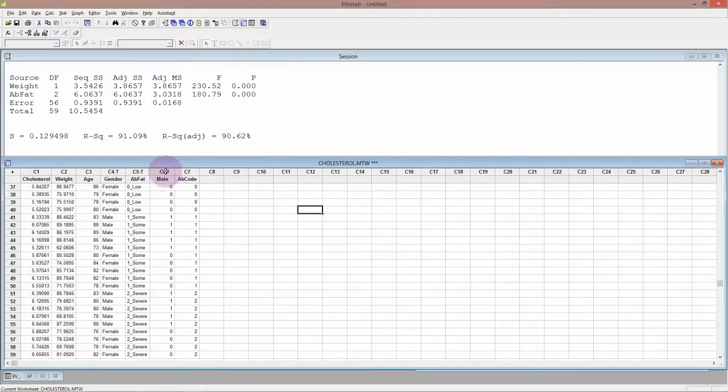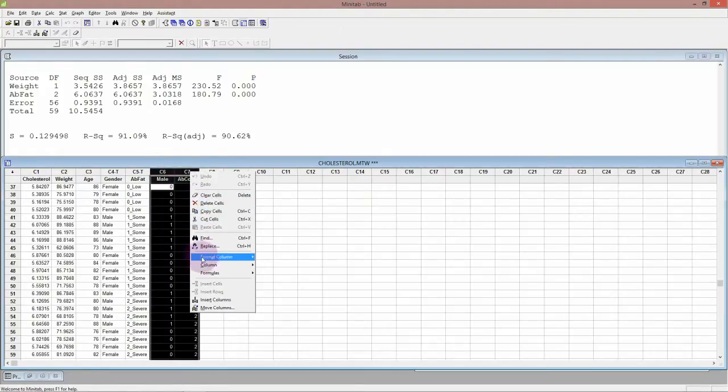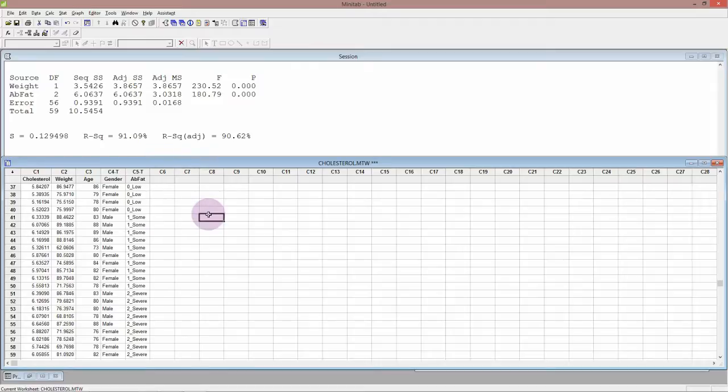I do have two coded columns. I was messing around with the data and I coded them to do something with, so I'll just delete those. We don't need those. You often find this when you get data from other people, that they've been looking at their data in different ways and created lots of extra columns that they don't need.